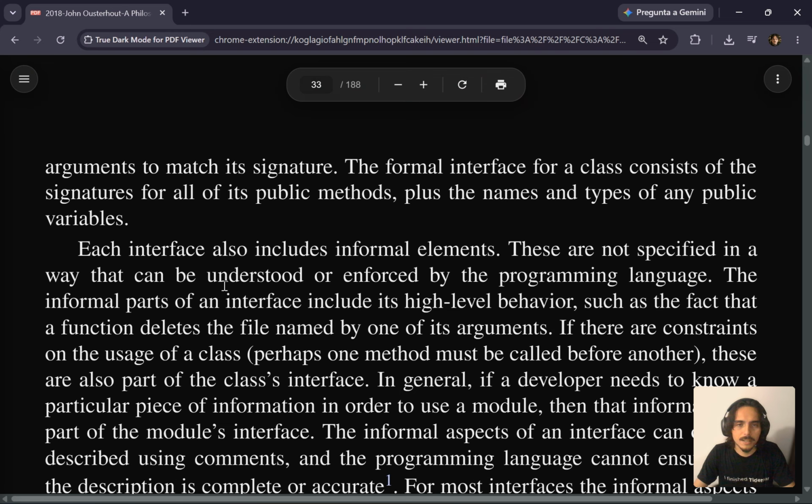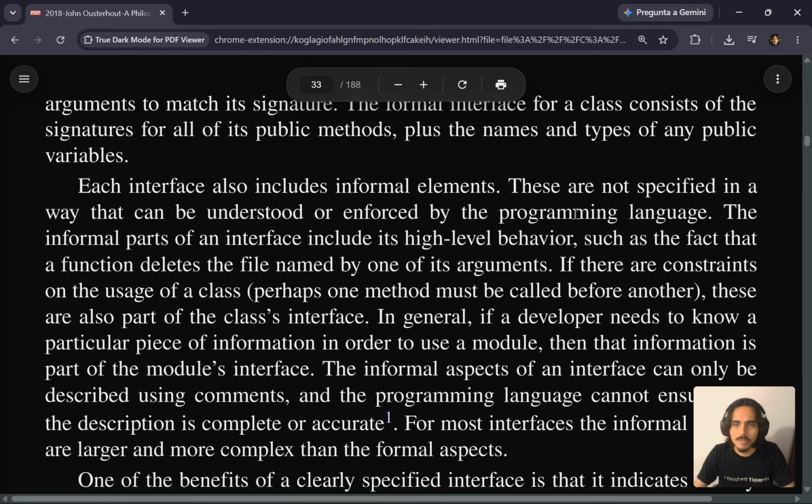Each interface also includes informal elements. These are not specified in a way that can be understood or enforced by the programming language. The informal parts of an interface include its high-level behavior, such as the fact that a function deletes the file named by one of its arguments.